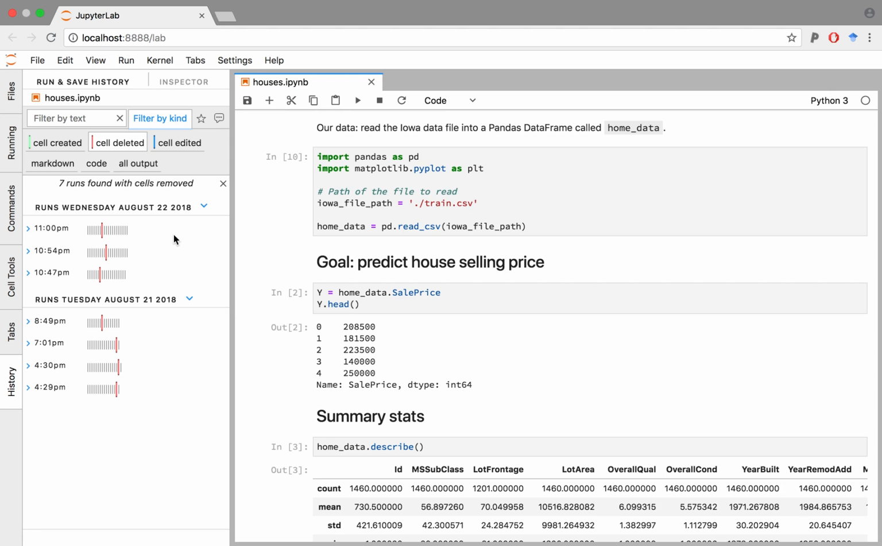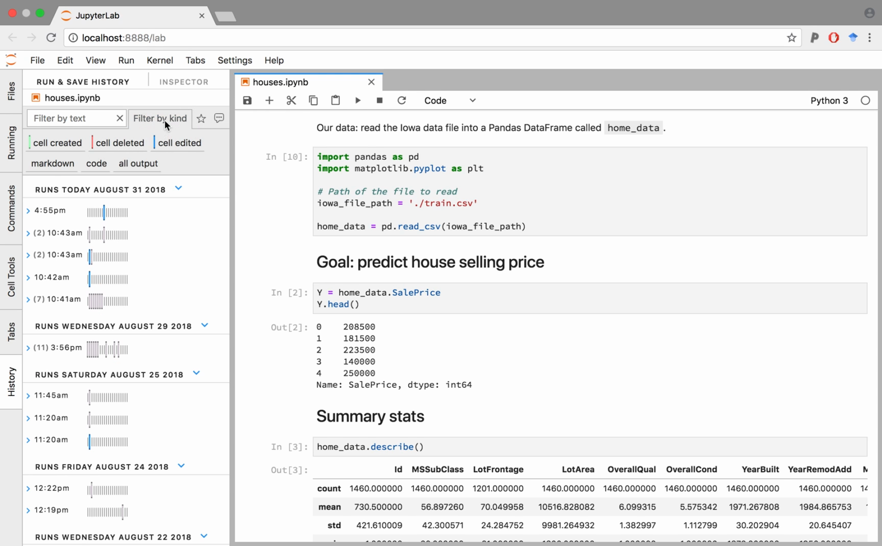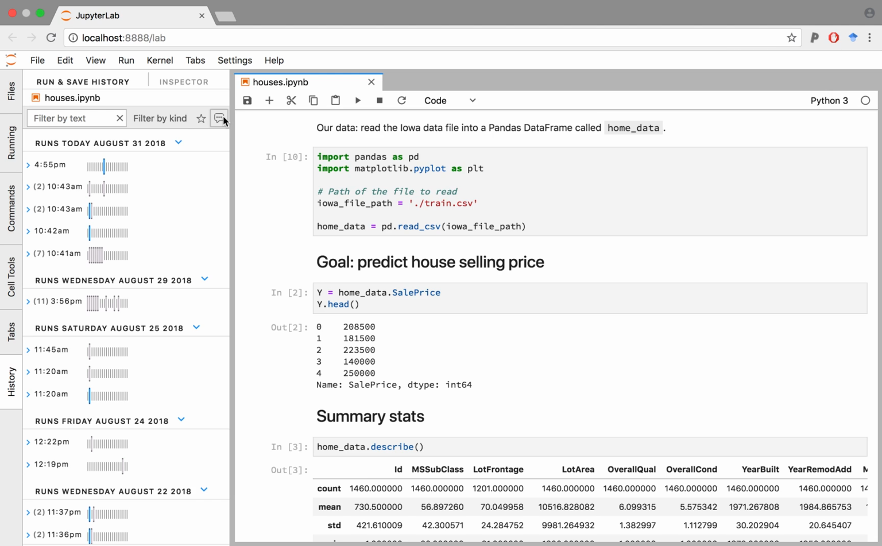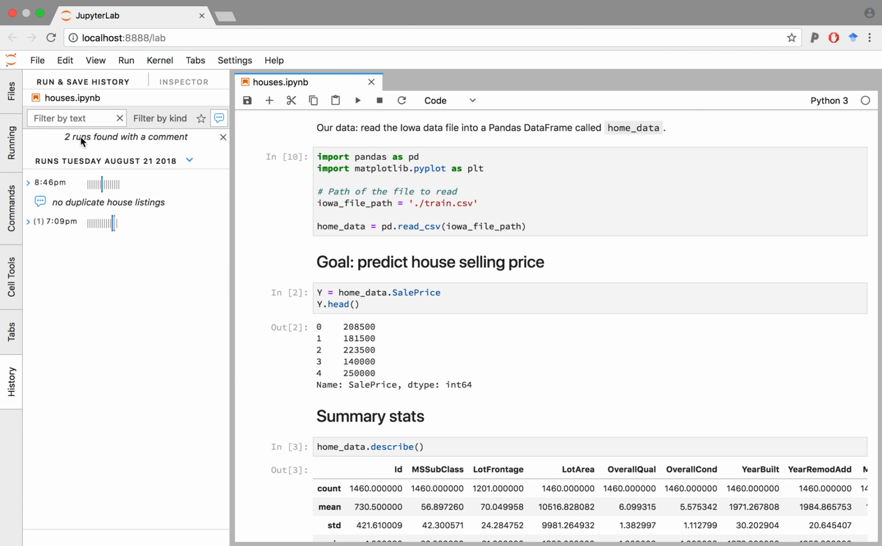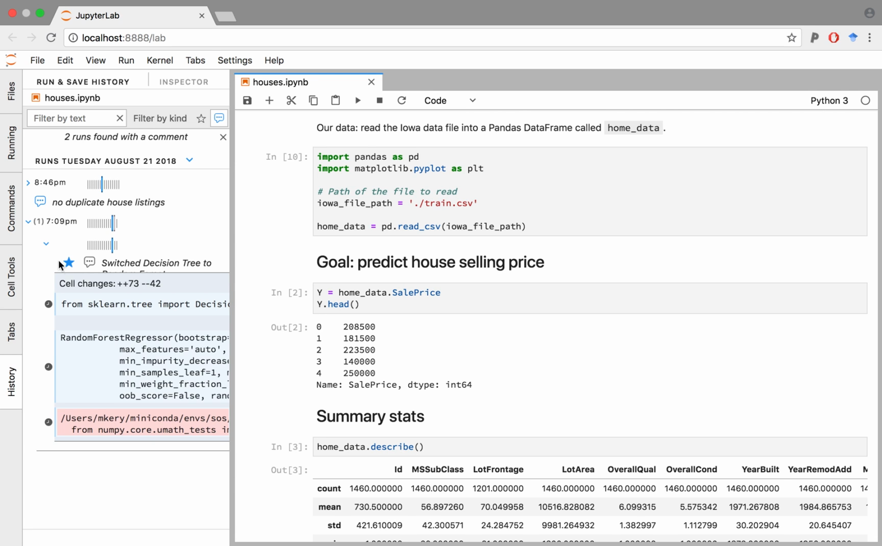Okay, task C. How many runs did the author leave a note on? So I'm going to get rid of that. I'm going to click this comment filter. Looks like 2 runs had a comment. Now that one's showing, that one's not. Oh, if I open it here, I see the comment.